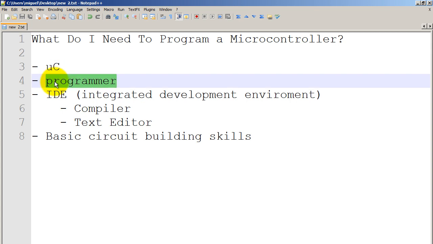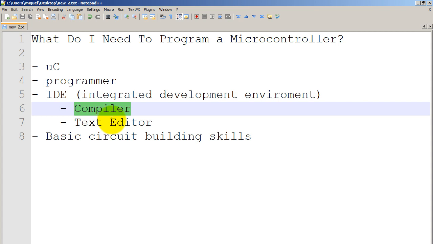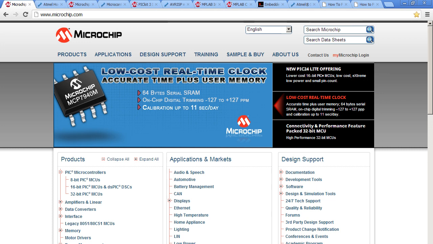You need a programmer. You need an IDE, which is short for integrated development environment, and that is actually composed of two basic things, which is a compiler and a text editor. Lastly, you need basic circuit building skills, so like knowing how to use a breadboard and stuff like that, and I'll show you in a moment. So let's look at each of these components separately.